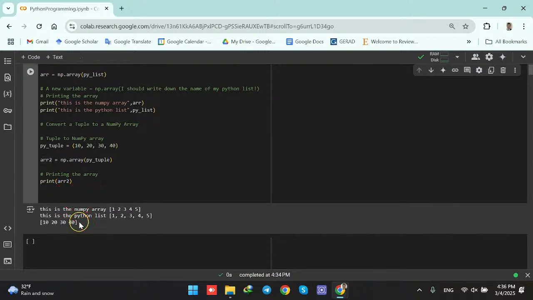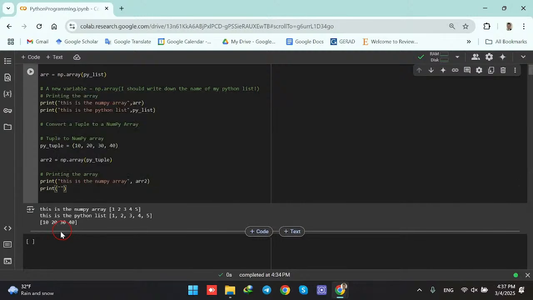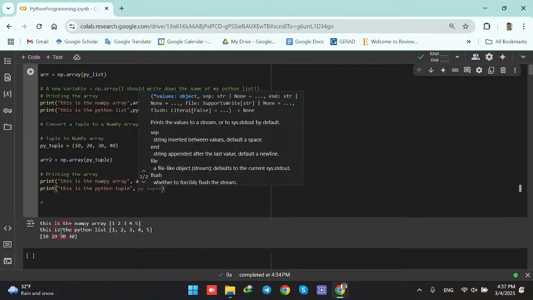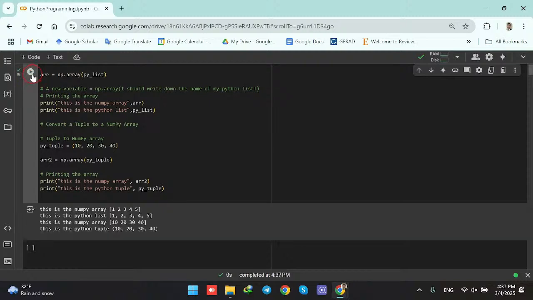So we see that this is the NumPy array. Let me add this message here. This is the NumPy array. Also, if I want to print the tuple, we could have, this is the Python tuple, and here we are going to have py_tuple. So when I run, we see that this is the NumPy array that is being printed here from this tuple.